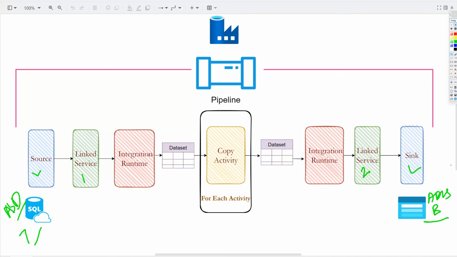Then we have integration runtime on both ends. This integration runtime is the compute infrastructure used by ADF to perform the data movement or transformation, or we can say the dispatch activity. To perform this movement from source to sink, we need integration runtime, and we have different types of it.